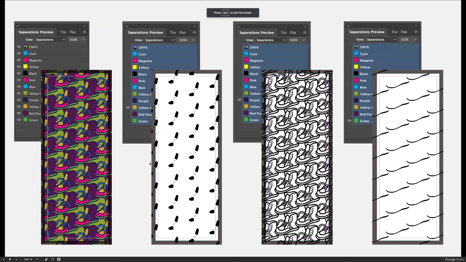Here's an example of the separations preview panel in action. On the far left, you can see that I've launched the separations preview panel and changed the view mode to separations, which allows me to see how the image would be printed, which in essence makes all the inks transparent because printing inks are transparent by default.